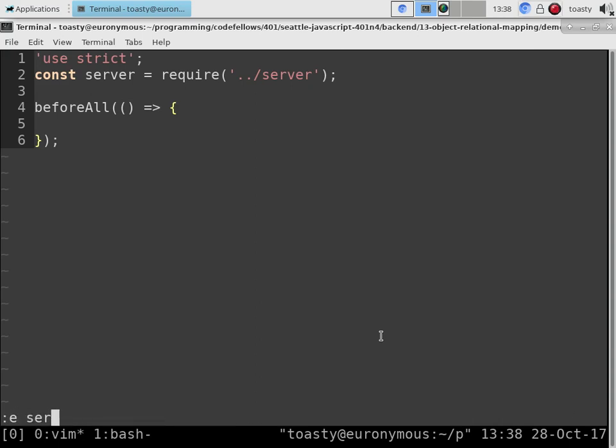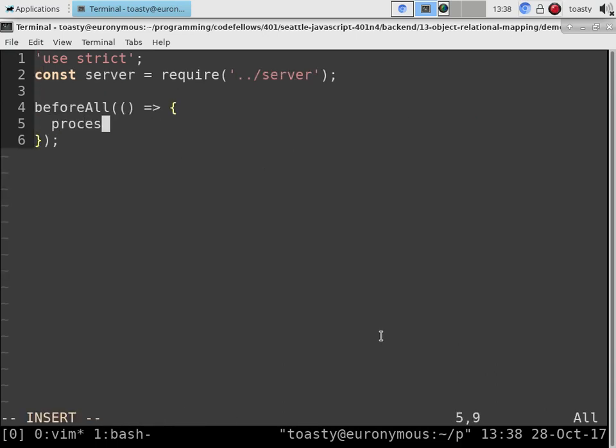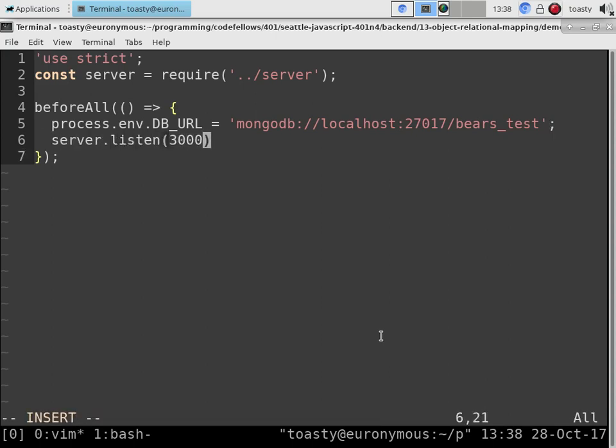Let me just double check what I named that variable. process.env.DB_URL. So we're just going to set that in here. All right, so I'm just going to name this bears test. And then I'm going to do a server.listen on 3000. I'm actually going to do that on 5000 so we have it on a different port, because a lot of the time I will not close down my server before trying to run my tests, and this would get an error in that case. So we're going to be making our request to 5000 as opposed to 3000 so we don't mess it up with our dev version.